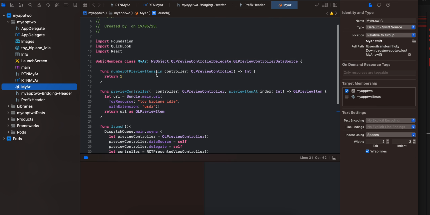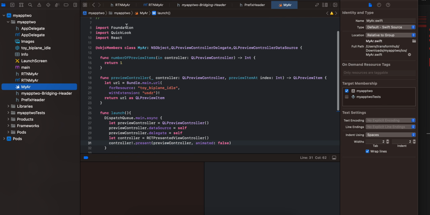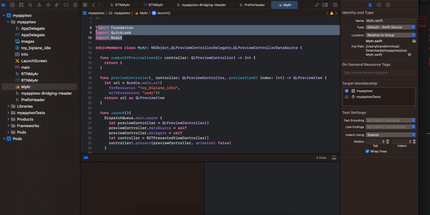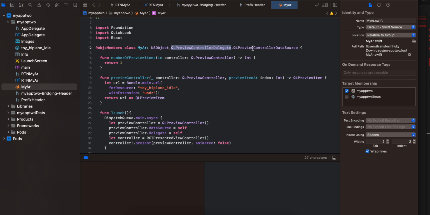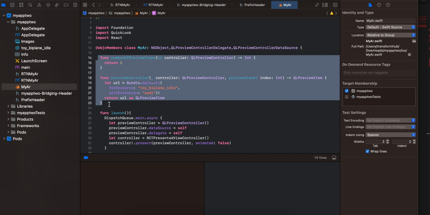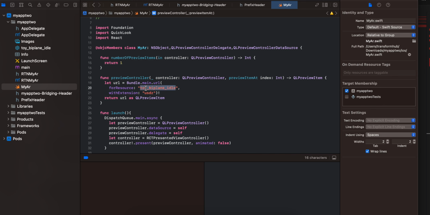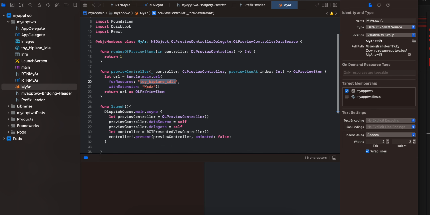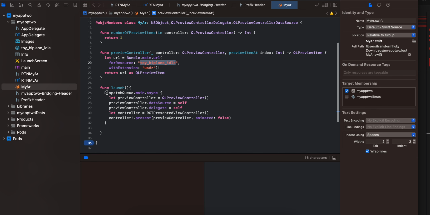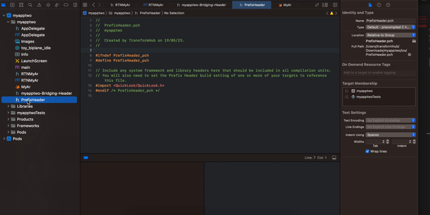Next, inside the Swift file, you have to first import QuickLook and React. Next, you have to extend these two classes, and you have to copy paste these two methods. And here this should be your 3D model name, so whatever name you have. And here from the main thread we will open this quick look preview controller, and we will use RCTPresentedViewController for this. Another important thing is you have to create this prefix header .pch file as well.